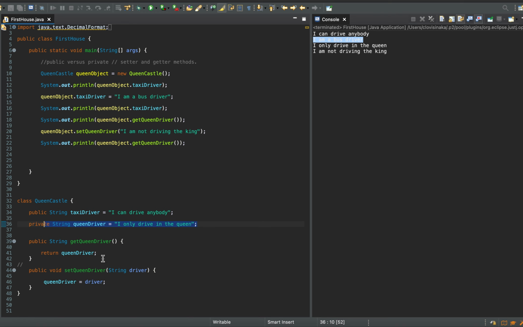Since we're doing the get right here, and then we're putting what we're getting, and we changed the value of the queen driver, we set it right here, and queen driver now has this value: I'm now driving the king. Then we get the value of the queen driver. Whatever was passed is still there, and then we're getting it. So that's why it's giving us I'm now driving the king. That's it.